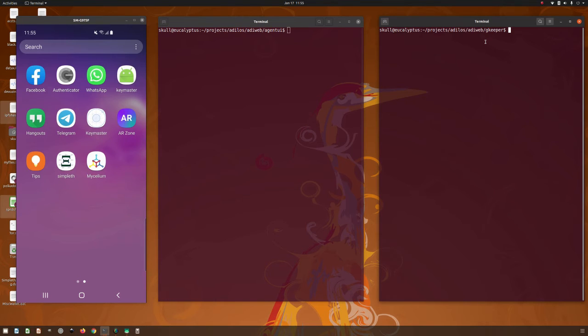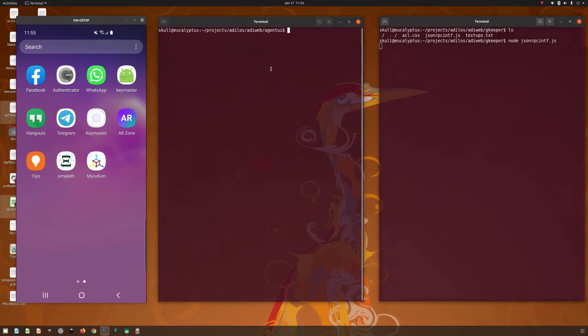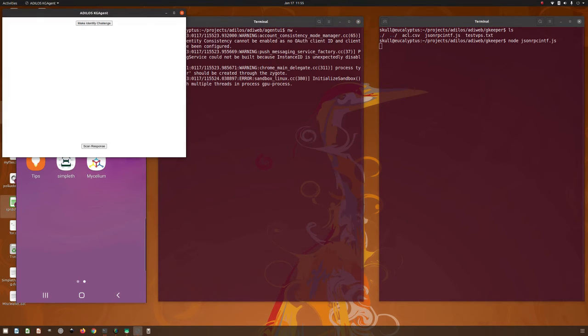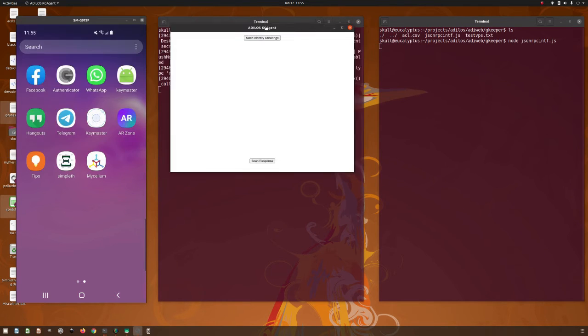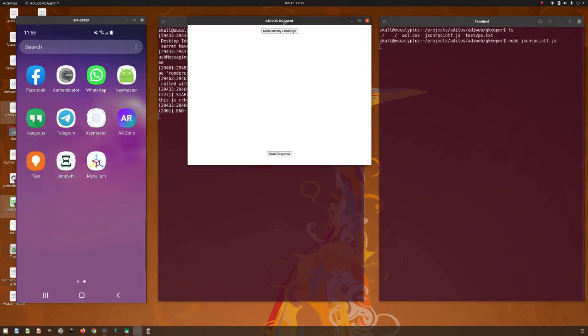So it could be a shopping site. It could be a renew your driver's license site. I don't know. Let's go ahead and run it. It's just going to sit there and listen, and then we're going to run our agent in the middle, and here it is in the middle of the screen.